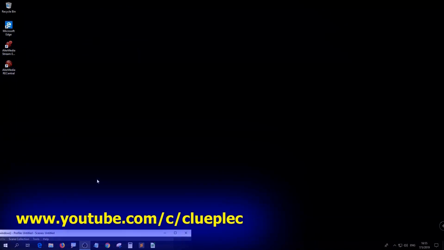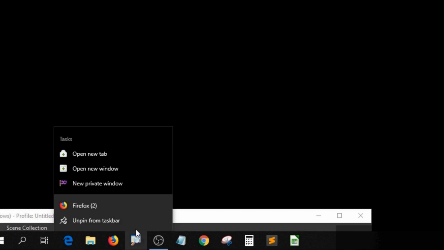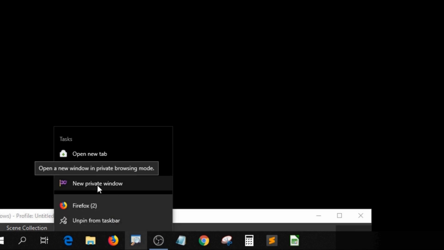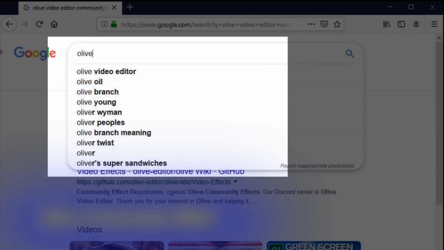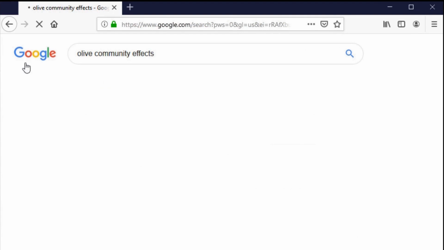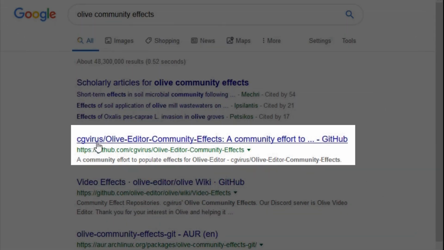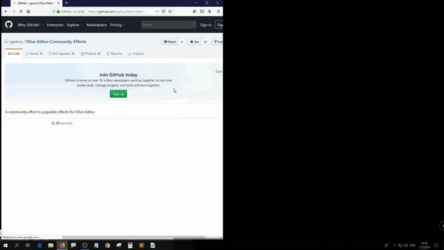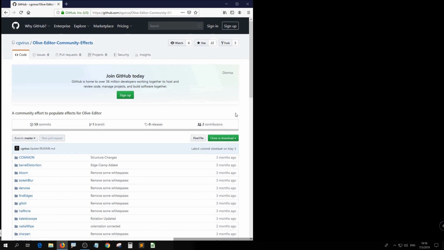Alright, so today I'm going to download an extra effect for the Olive video editor. Just go to the browser, type Olive community effect. Okay, so it should be this one, CG virus. It's not a virus, hopefully, right? Because I tried it on another computer.